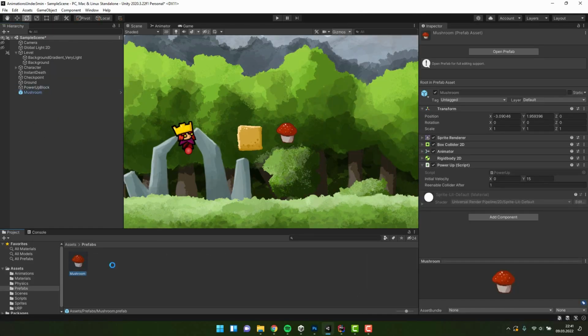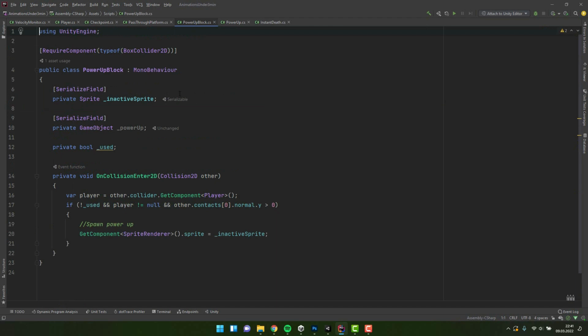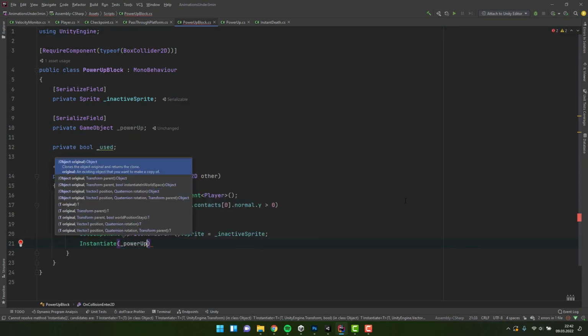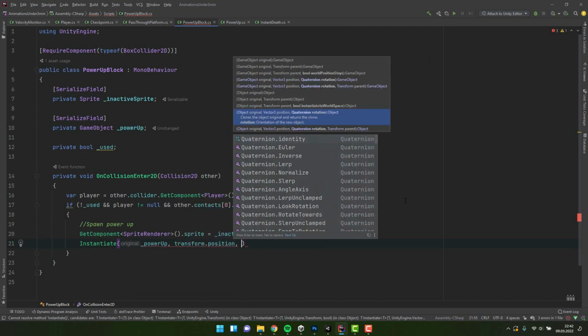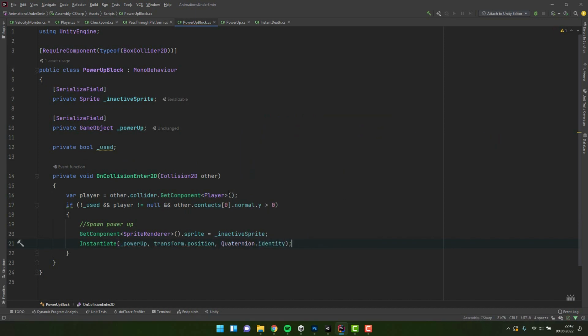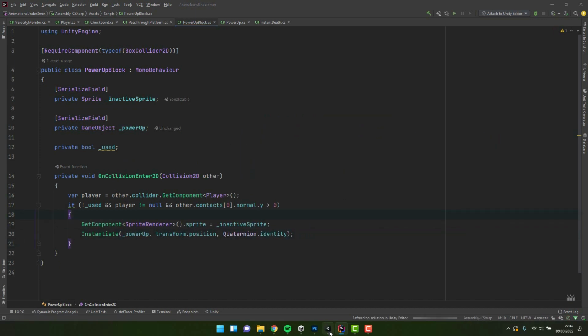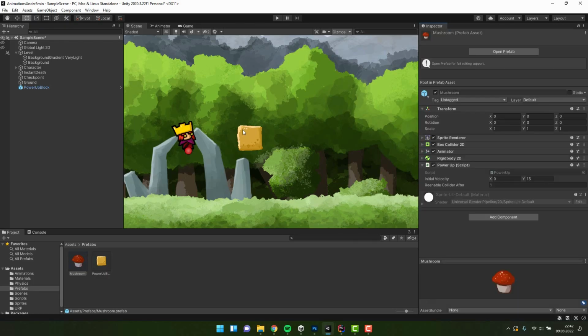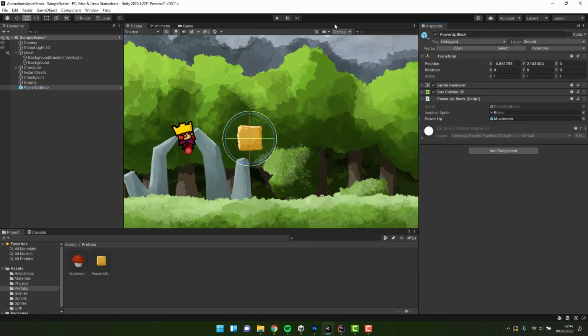Now I change both the block and the mushroom to prefabs by dragging them into the project window. Now it's time to add the last bit of the code. In the block script I instantiate the actual power-up at the position of the block's transform and with the default rotation. Now in the power up block script I assign the mushroom as the power up.